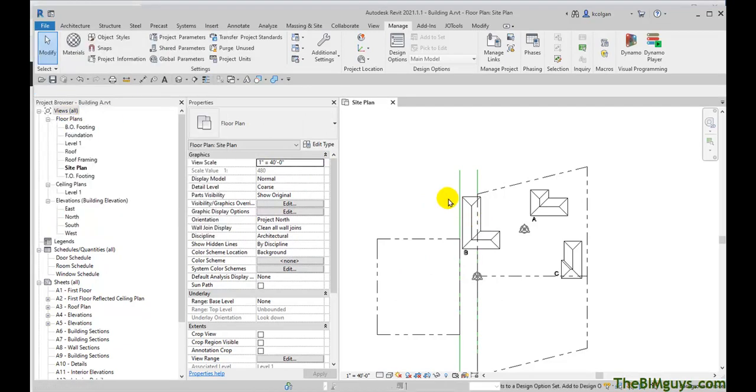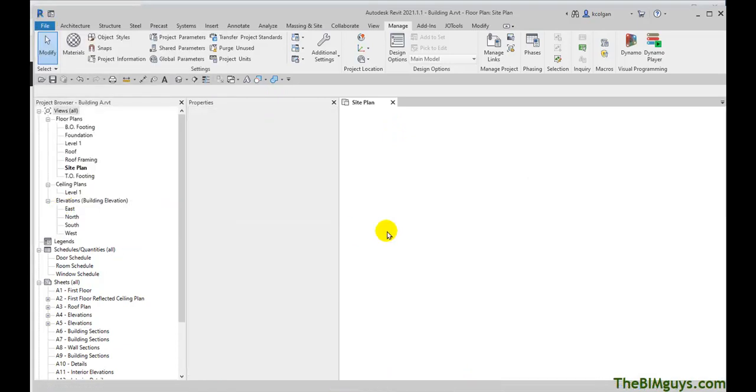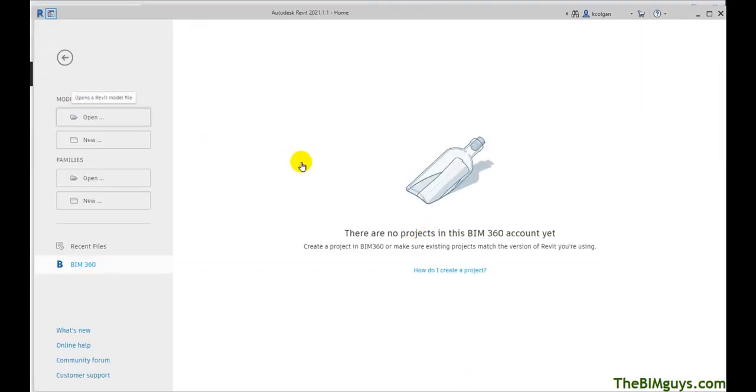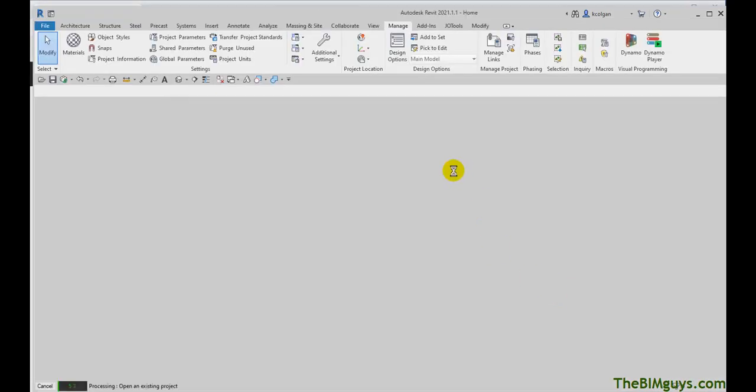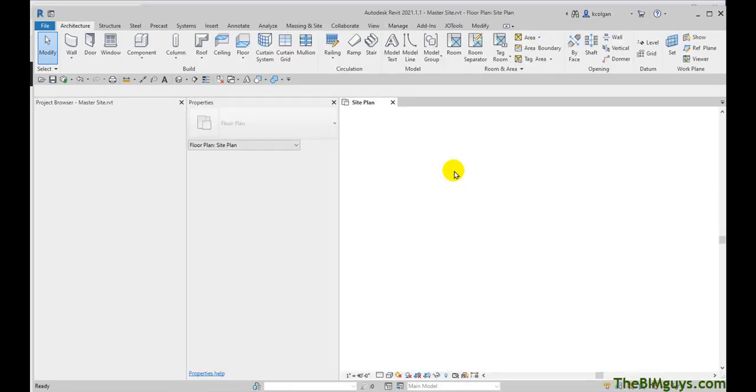Now, in all these other models, this model has already been referenced in already. So I'm going to go ahead and close it. We'll start with the site. I'm going to hit open. And I'll come down here and I'll pick on my master site. Now I pick on the site and I hit open. Now when you open it, you may notice some weird things start to happen because since we have multiple zeros, you may see some weird things happening with your A, especially if you have the points turned on.